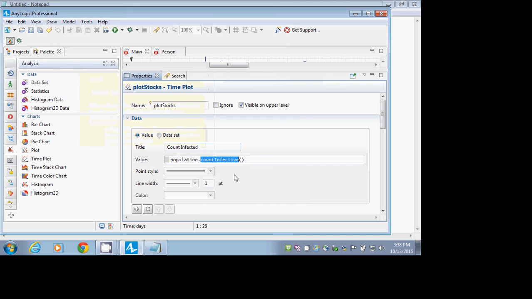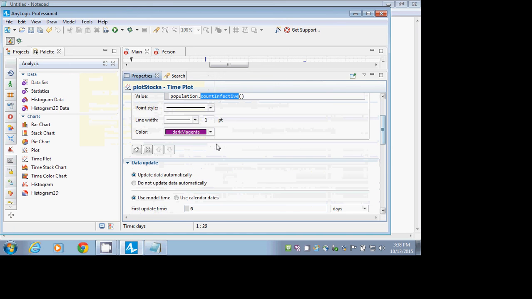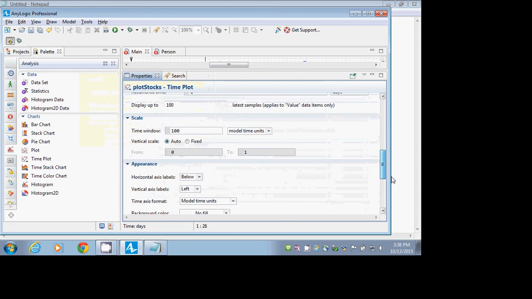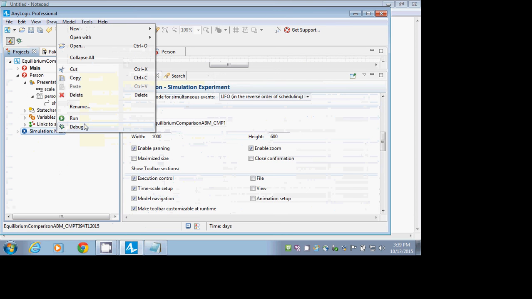We'll have it update every 1 day. This is down in the data update area, and I'd like to define it so that it displays up to 500 latest samples in the time window of 500. That's great. Having done that, I'd like you to run it. Remember that this total population is of size 1,000. I put mine up there. I will slow it down a bit.